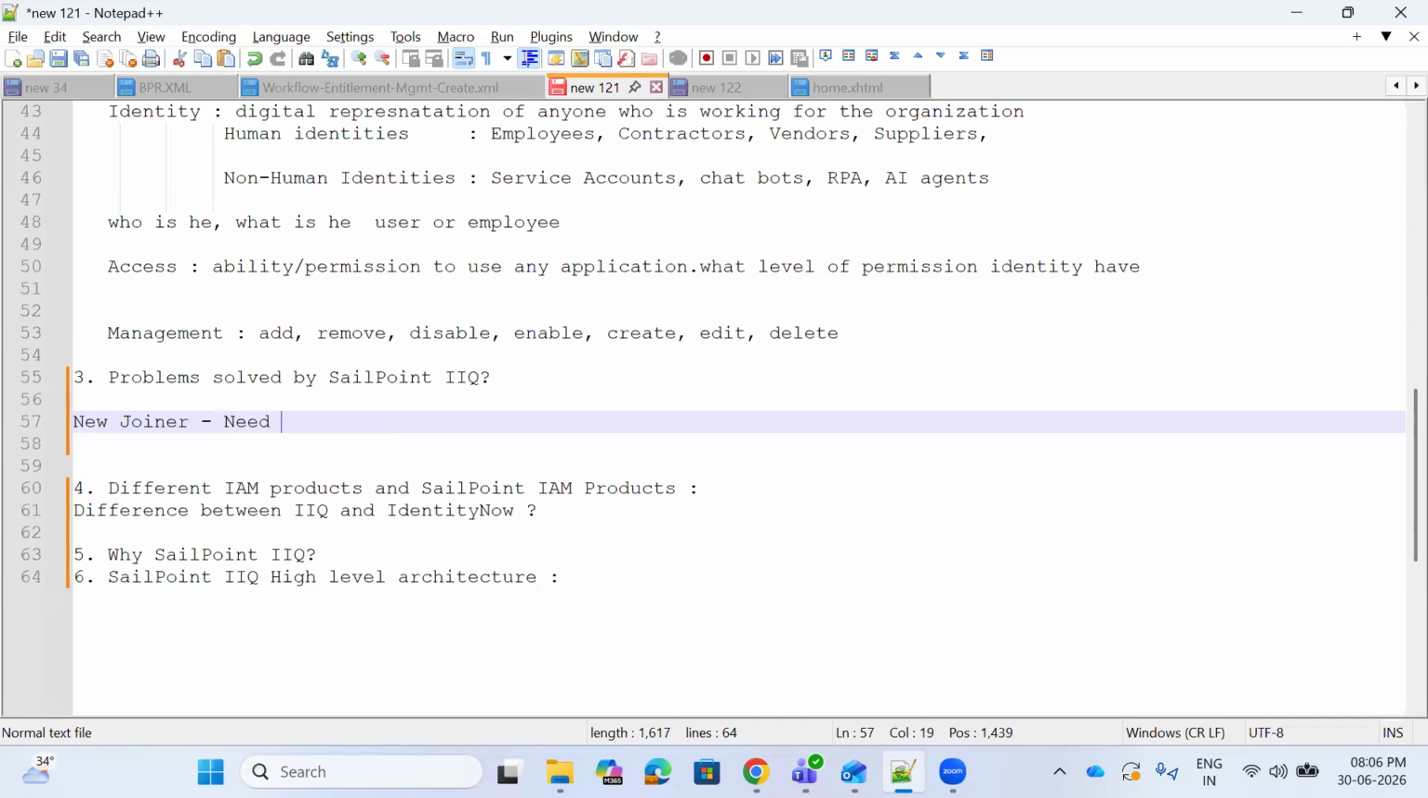So this person needs some access. To be more precise, the first kind of access this person needs is login. If he goes to the office or has been given a laptop or system, first of all, he needs to log into that system. So he needs login access to the system. Once he logs in, he needs access to an email application like Outlook, a learning management system, and a timesheet. Like this, he may need access to different applications.